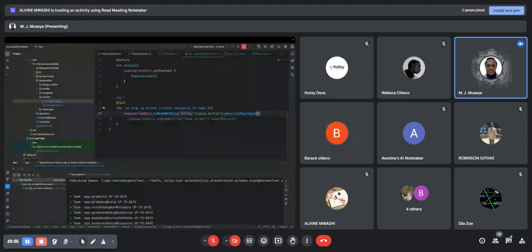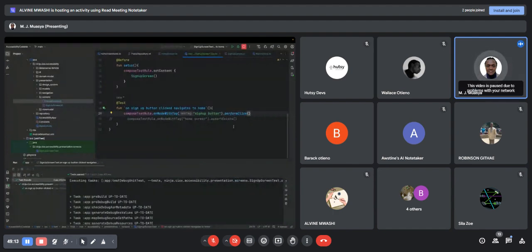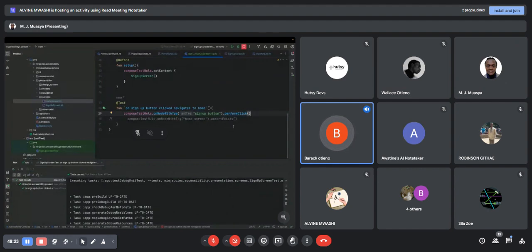Let me understand. Are we verifying the navigation behavior? Yeah, we are verifying that we are actually navigating to the sign up button. And when clicking the sign up button, once we click the sign up button, we are verifying that we're going to the home screen. Okay. Kidogo tu. I'm thinking. Yeah, we are verifying this. Unaona hii?